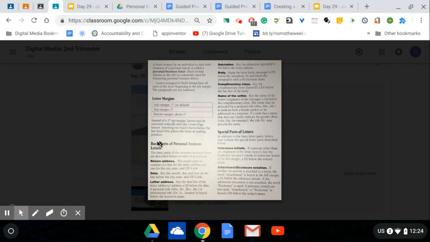Please be familiar with the basic parts of a personal business letter. The return address appears first, and that return address is the address of the person or the company sending the letter. Next is the date, and then that's followed by the letter address. Again, the letter address is where the letter is being sent to.